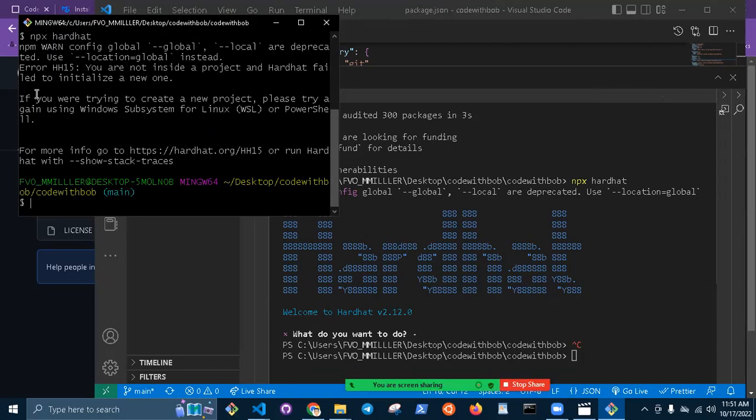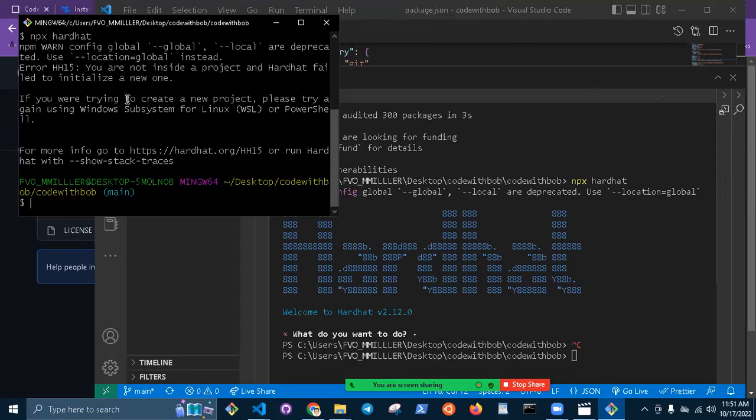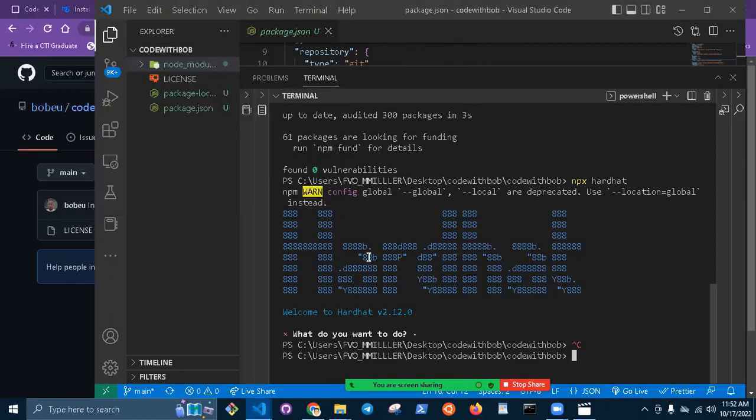So you can see the error we got: you are not inside a Hardhat project and Hardhat failed to initialize a new one. So that's one big issue with Git Bash and Hardhat. I don't know how they try to resolve that. But for long, I was stuck in that mystery until I had to uncover it myself. While I was troubleshooting, I just started using Visual Studio Code. So right now I'm going to close Git Bash.